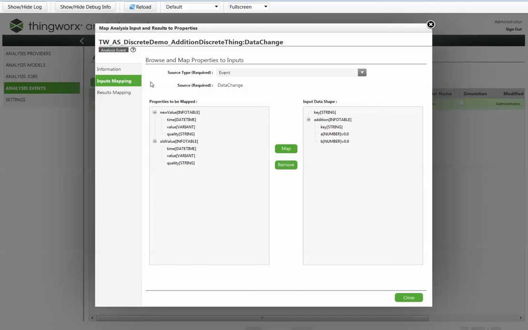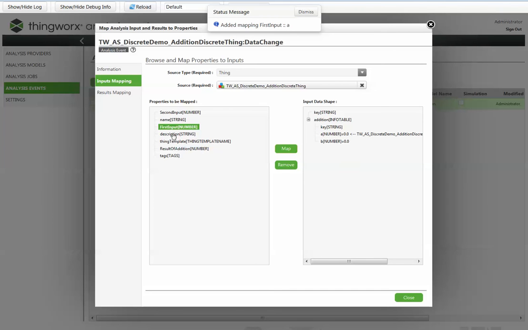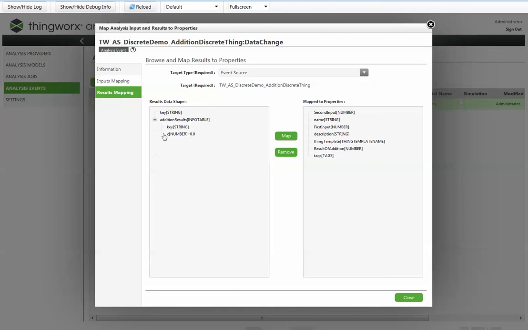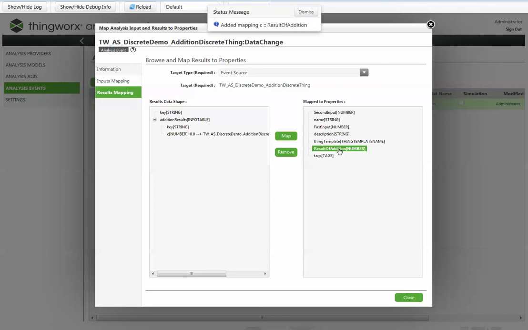So I'm going to take those input values that are coming in off my thing. I'm going to take my first input and map it to A in the calculation sheet, and I'm going to take my second input and map it to B, so that now when that event happens, it'll read data off this discrete thing and send it as input to the calculation. And then as a result of the calculation, I'm going to write that back to my thing as a result of addition so that my property gets updated. So that's my simple mapping so that I can now have another application actually do complex calculations.